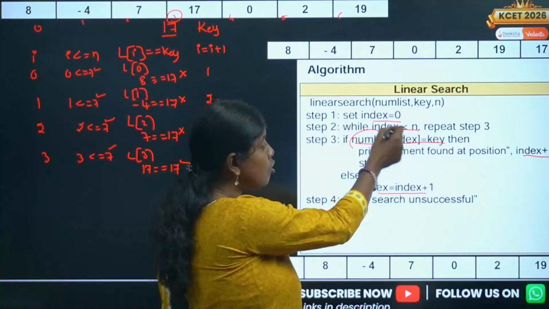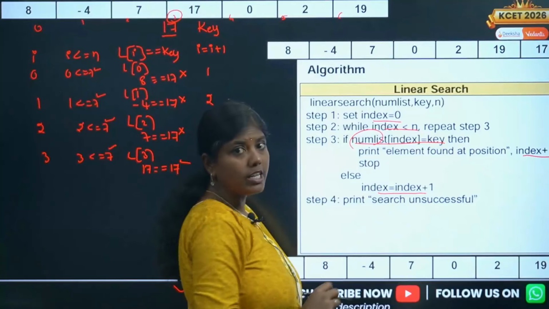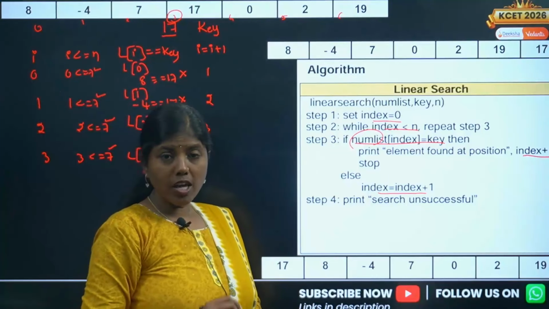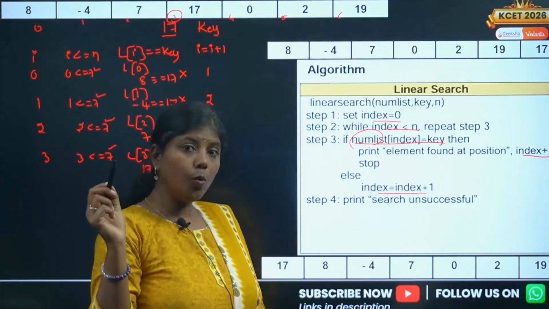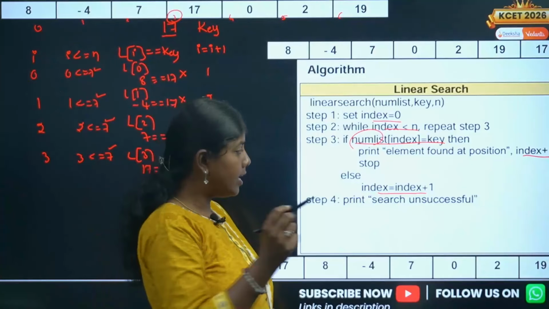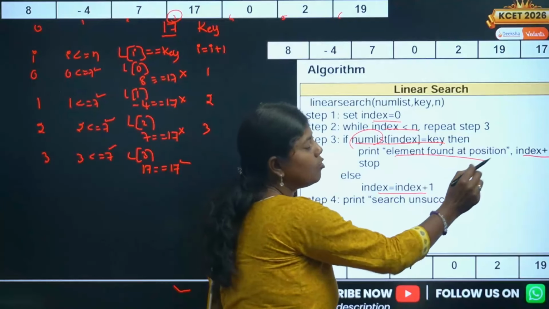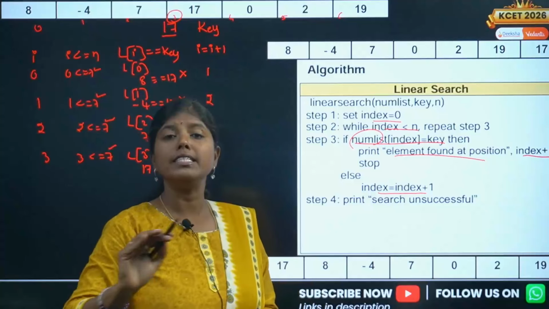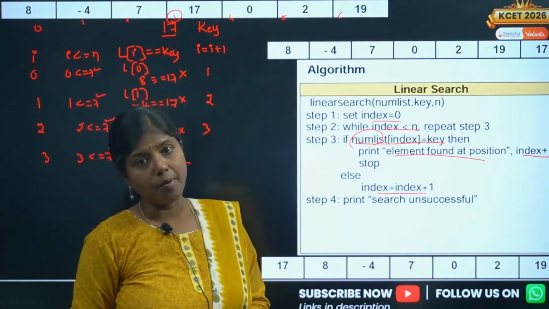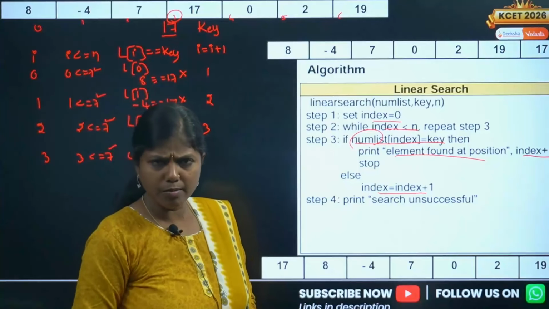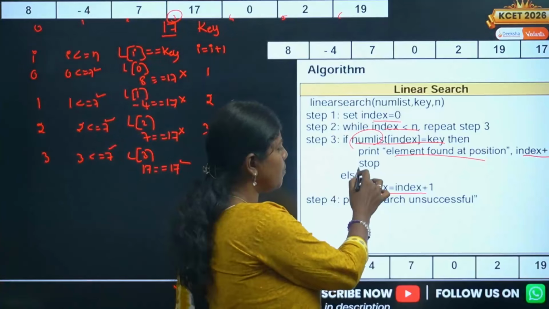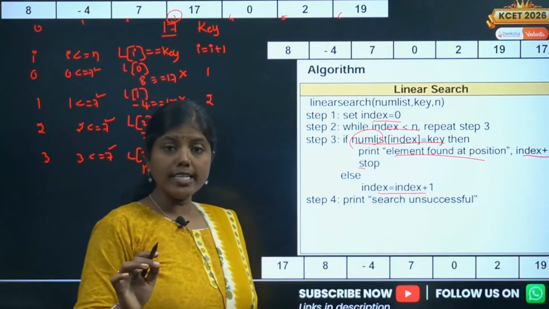If it does not satisfy this condition, we'll go for unsuccessful search. We just have to come out of the whole loop, and say that element found at position, and come out of the program itself. That is very, very important. Anyway, it is going to be an algorithm, so you need not worry. Just write stop here and come out. So that's about linear search.